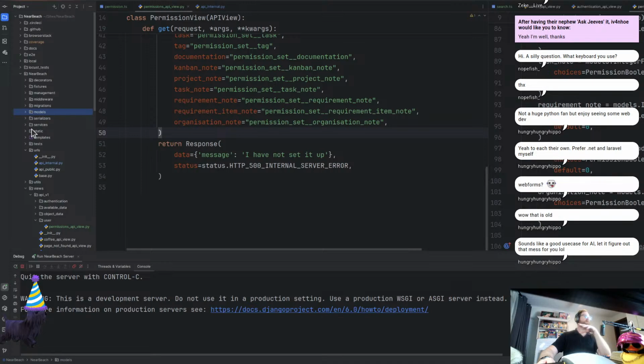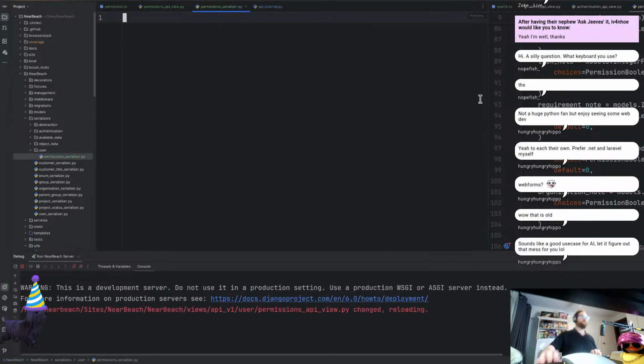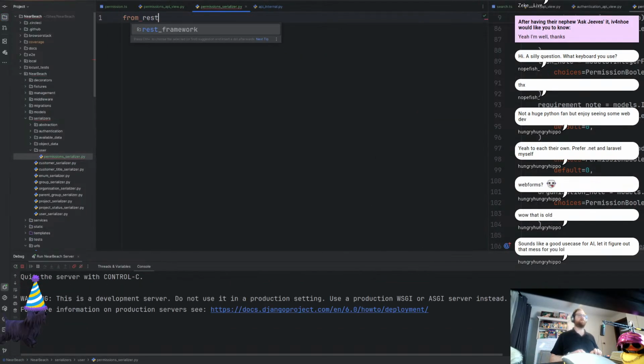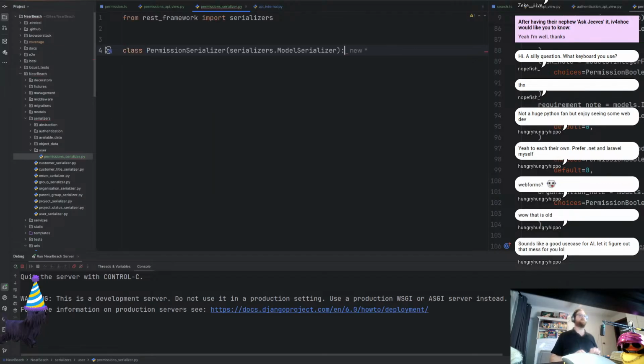All right, I just need the serializers now. So if I minimize that, open up that, we've got user. We don't have anything under user, and what we need is we need permissions. All right, so this will be from the REST framework. Import serializers, easy done. We'll have a class, and this will be permission serializer, model serializer. Actually, this won't be a model serializer.